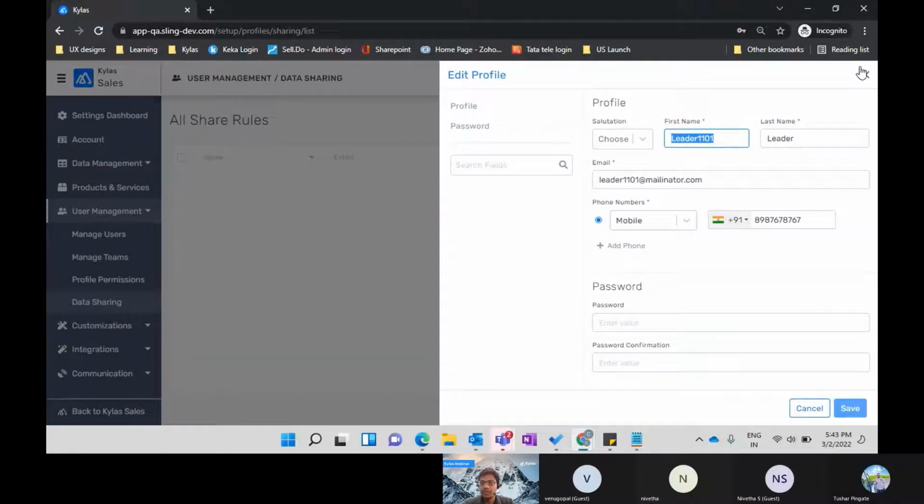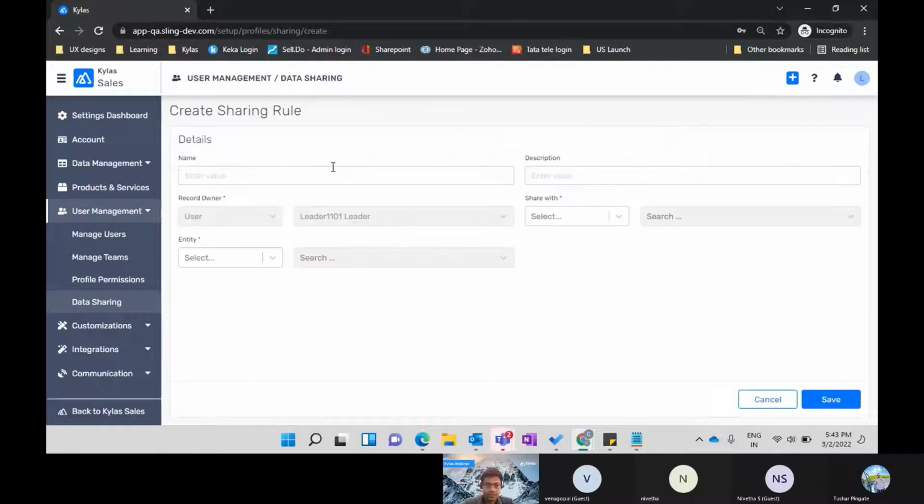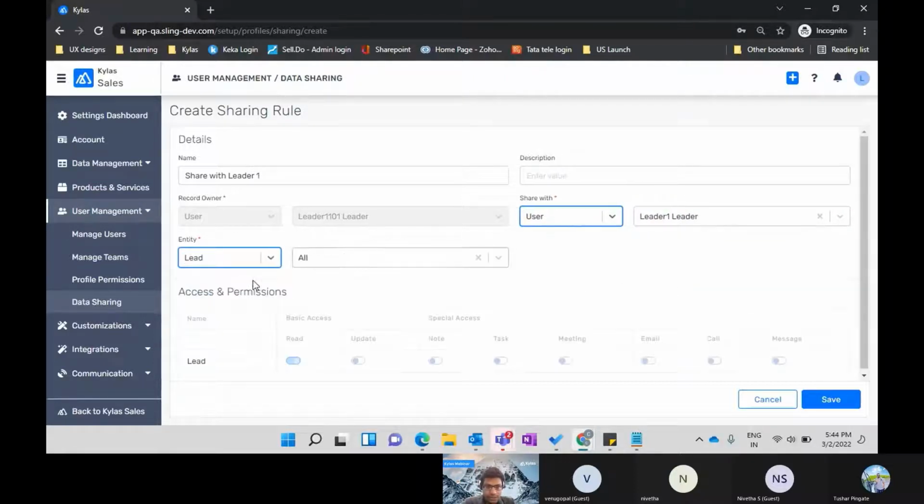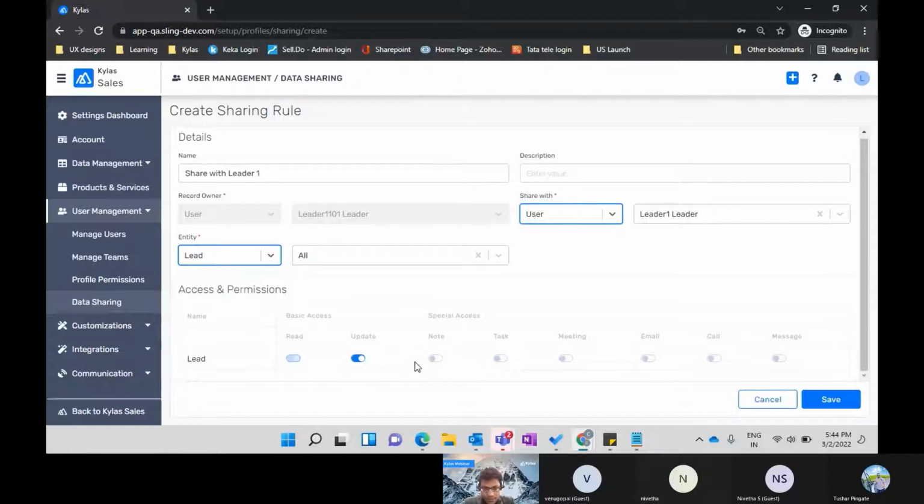reportee of leader 1. We will create a share rule that shares with leader 1. We will share all the leads with leader 1. Here I will choose lead. I will give, let's say, all permissions, and I will share.